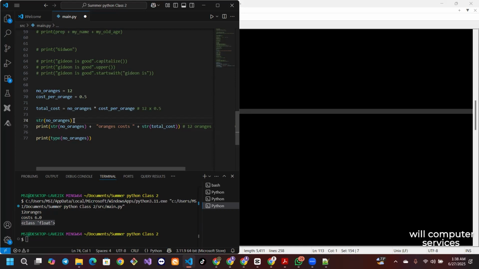Okay. So it has to be equals to. Yeah, if you want it to be permanent, you have to assign it to a variable.